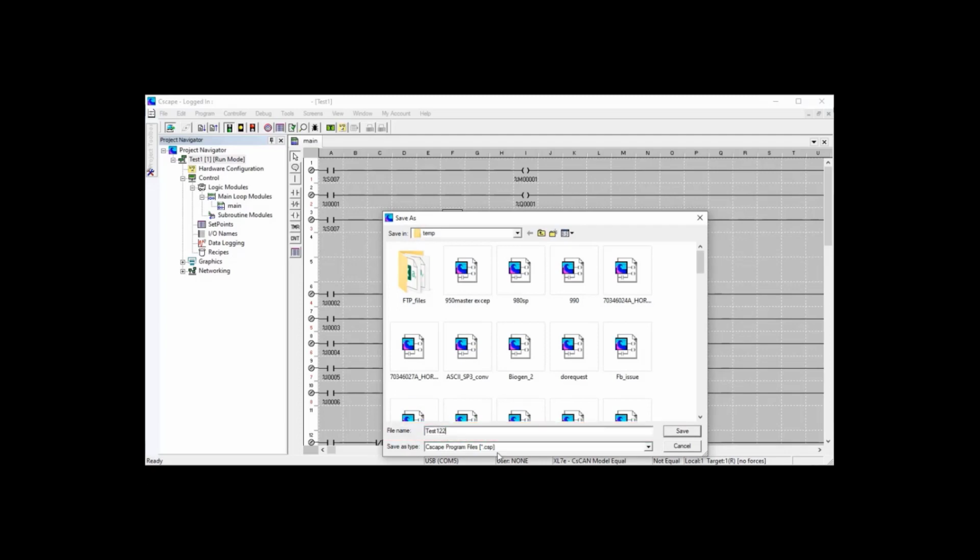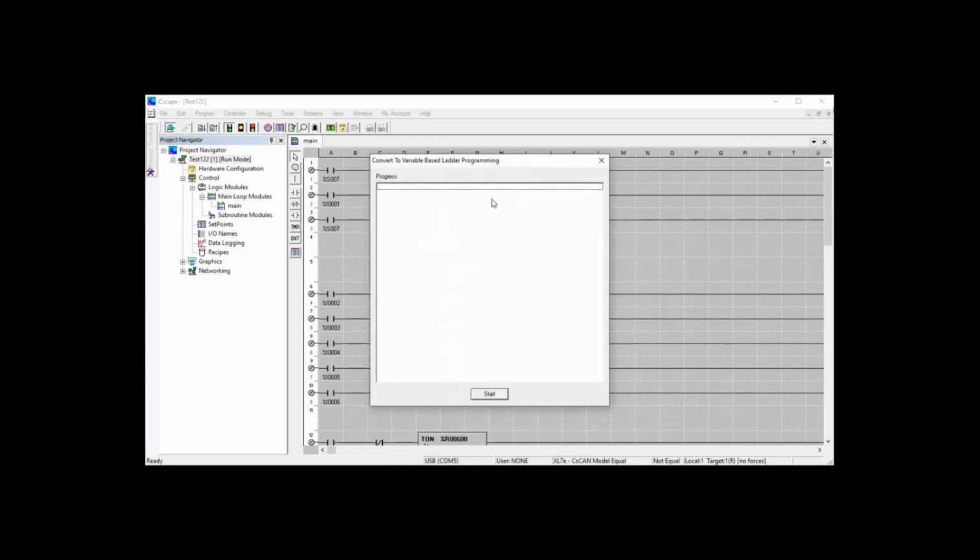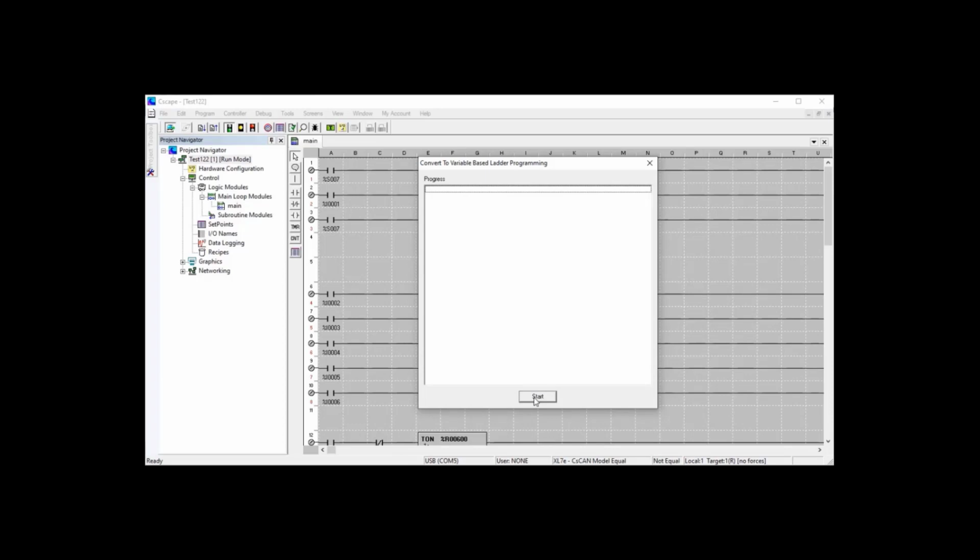So now we can see the conversion progress window. In this conversion window, we can see which part of the conversion is going based on the number of registers and I/O modules used in the normal ladder. It may take several minutes for this conversion. We will start the conversion by clicking on the Start button.